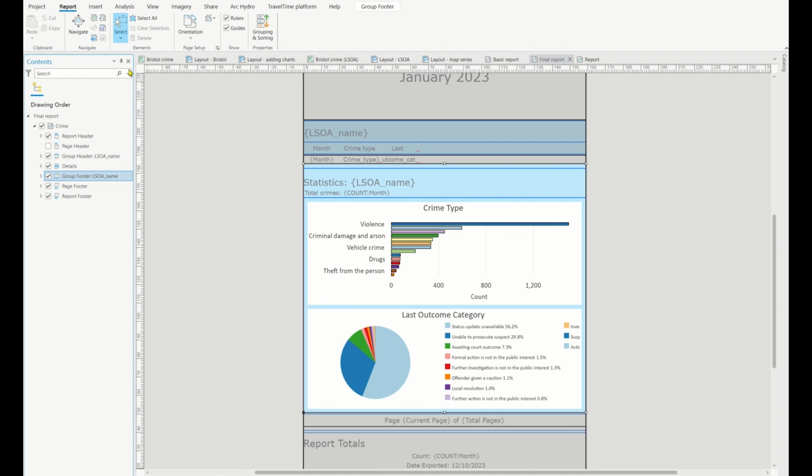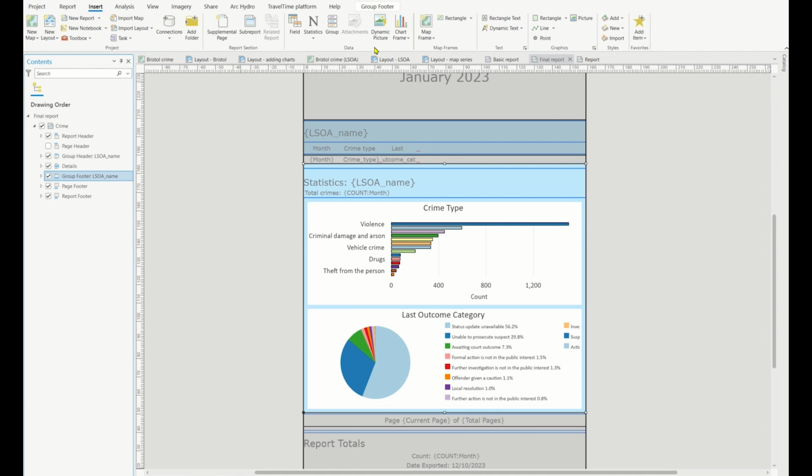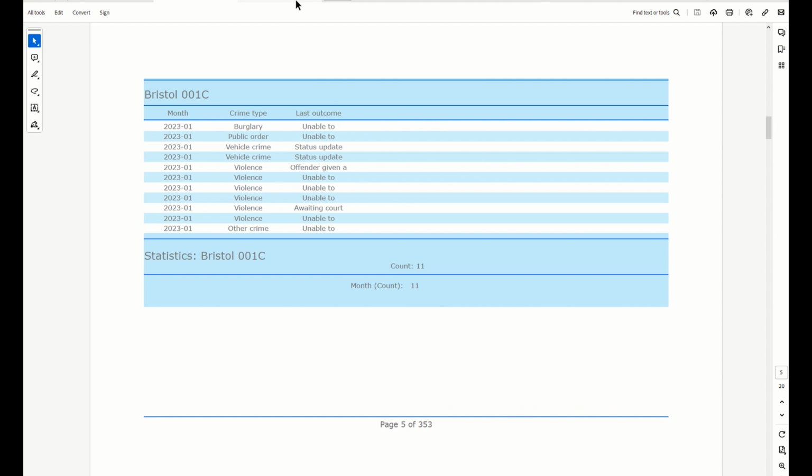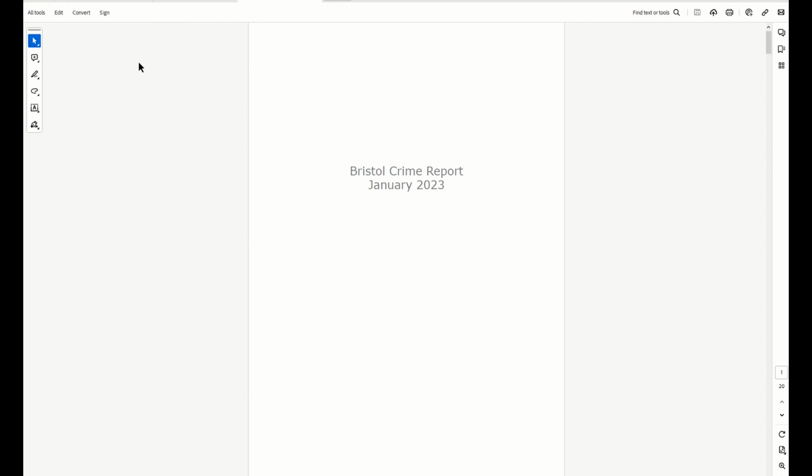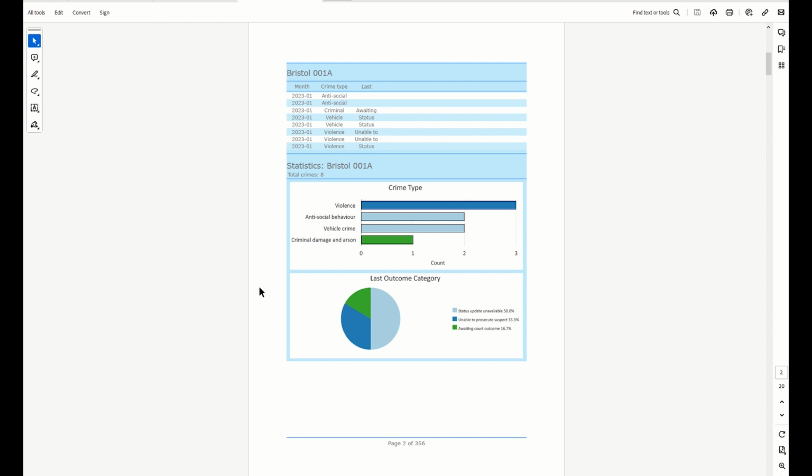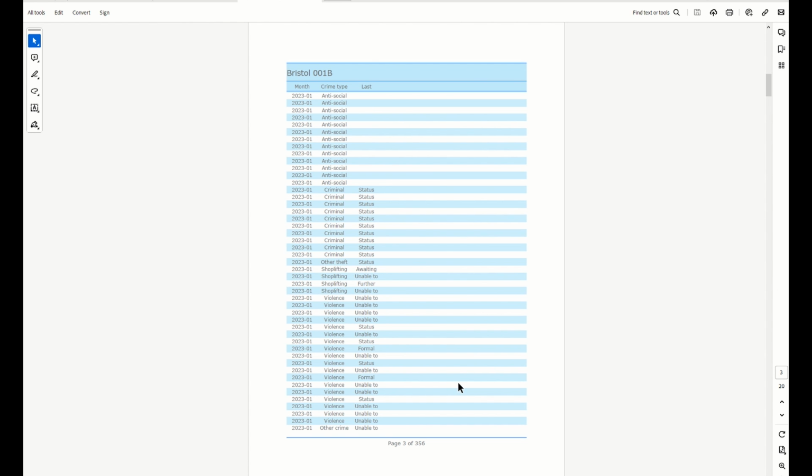And I added these in from the insert menu using that same chart frame function that I showed you on the layout. And you can add lots of different things to your reports, for example, a map or dynamic pictures or statistics. And to show you what the final report looked like, I'll switch back to the PDF, and you can see in this report I now have the list of crimes as well as these graphs.